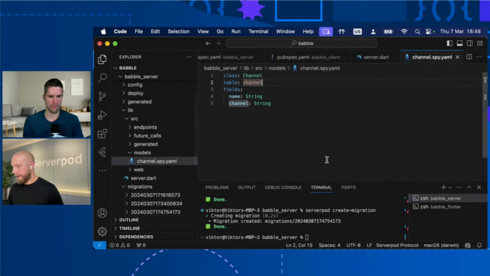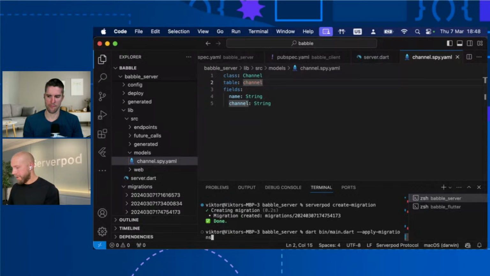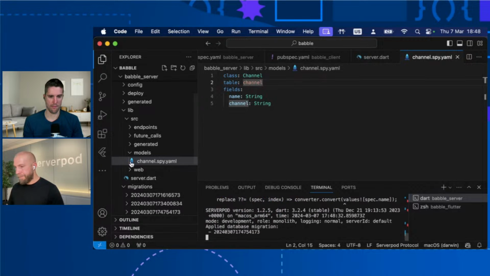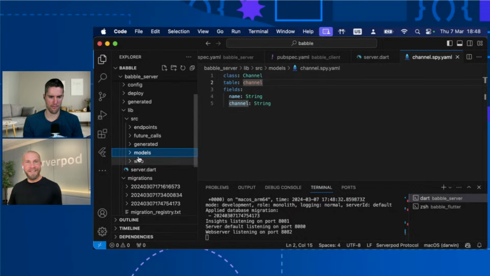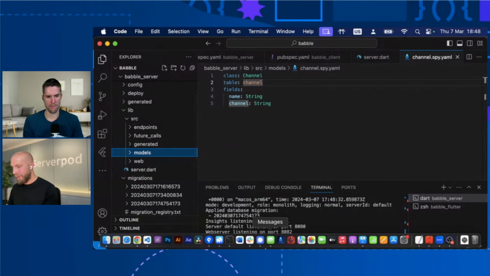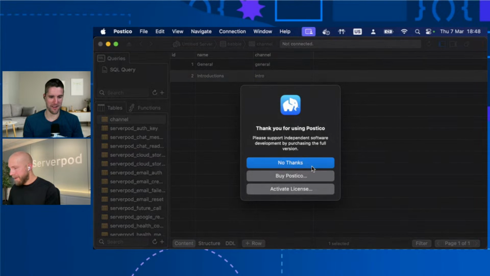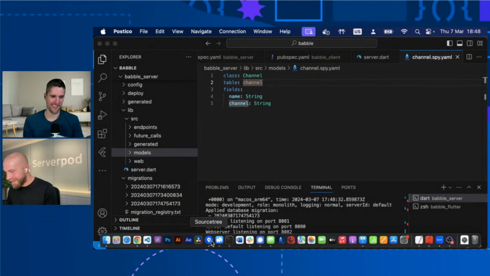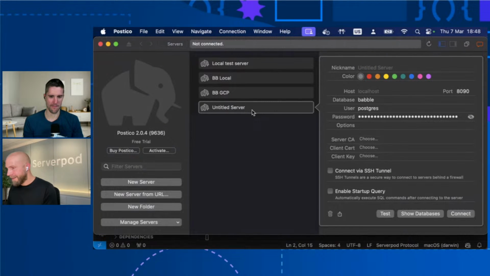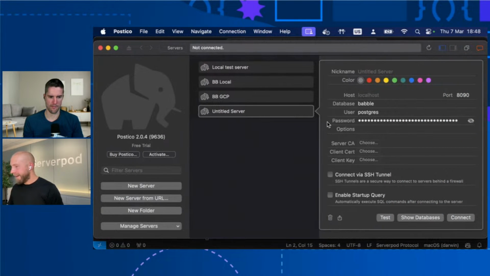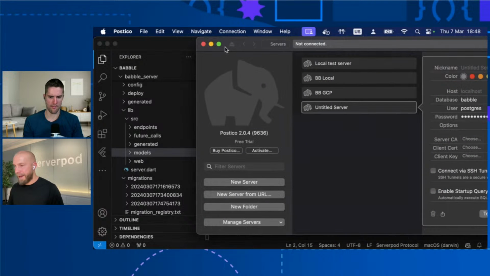All right. So we have that, and now we should be able to just start our server again, and it should be happy. To actually see what's going on inside your database, I'm going to use Postico, which is the one I use. Okay, nice, I love this app. I guess I did this in a little bit of a test run before, so it's pretty much pre-filled here. But I'll show where you find these details.